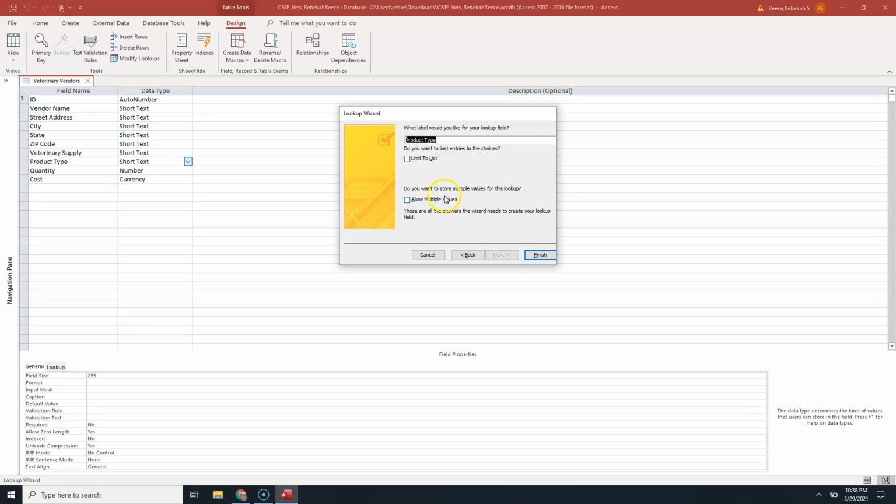The second part down here says, do you want to store multiple values for this lookup? That is asking, can this product be a vaccine and a microchip? Can it be a microchip and a supply? And the answer to that is no. So we do not want to allow multiple values. So neither one of these are going to have a check mark in them right now. So we can go ahead and click Finish.